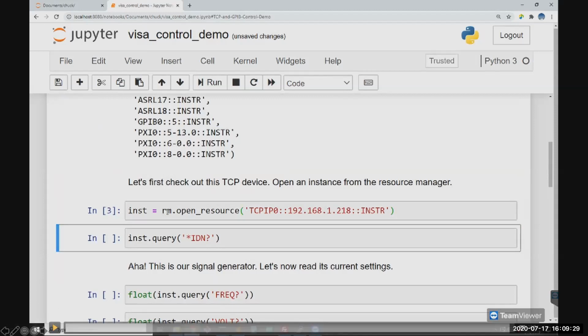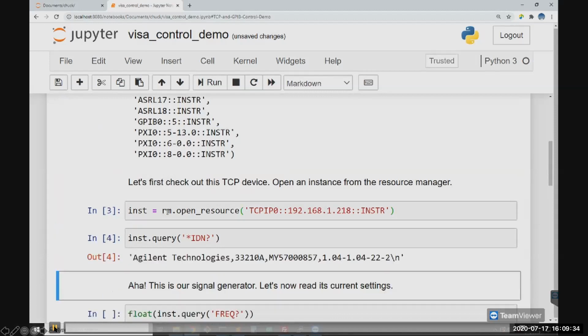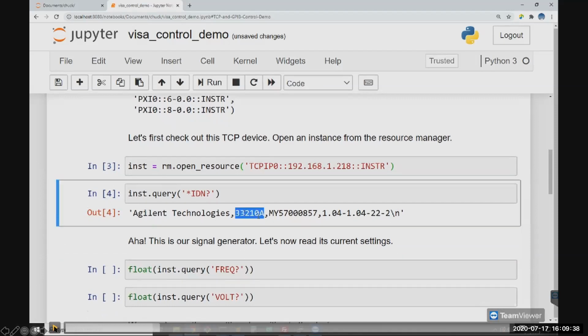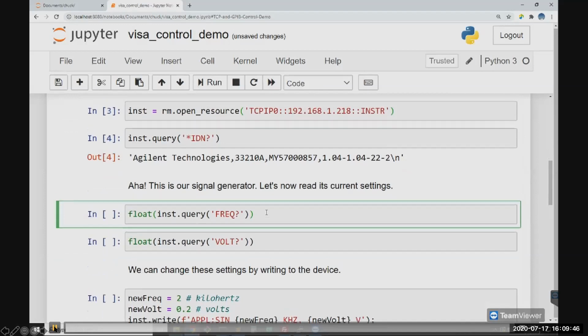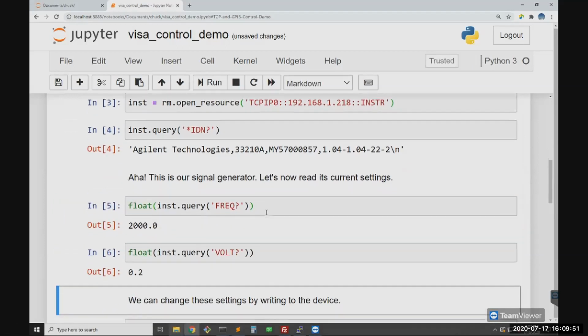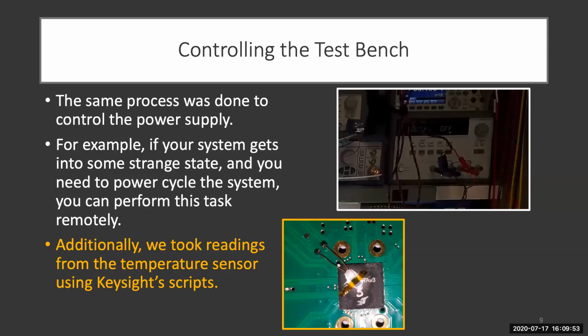So this ID question mark is a useful command, and we're going to do that. So we see that this is an Agilent 3321, which happens to be the signal generator that sits on our bench. Okay? Not only can it tell us what it is, but it can tell us the current state of things. So again, I'm going to query for the frequency and the, oops.